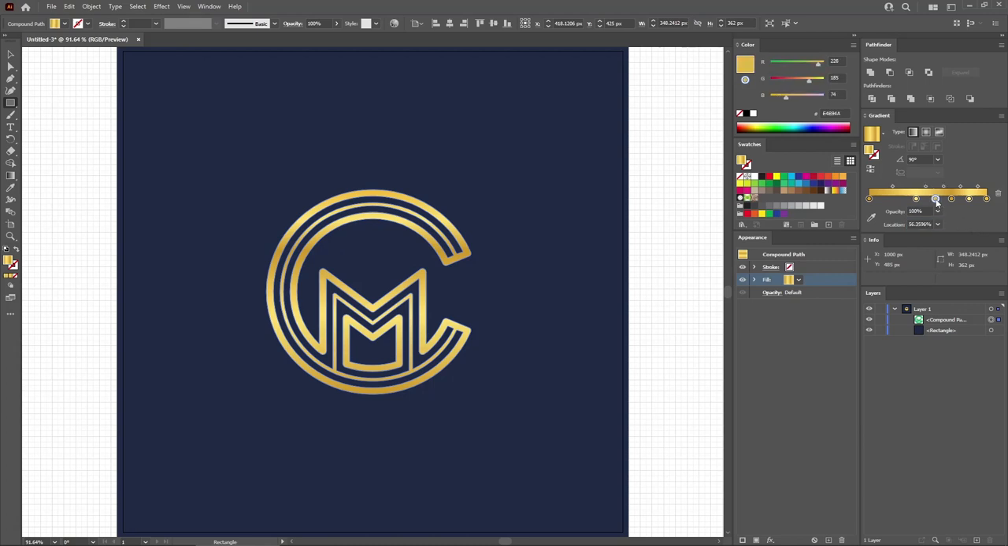Click again on the gradient bar, double click this new color and replace the color with 231, 184 and 70. Set the location of this new color to 55 and then drag this color to the left and set the location to 30%. Click just one more time on the gradient bar. For this one, set the location to 15%. And for the color, enter 134, 91, and 17.